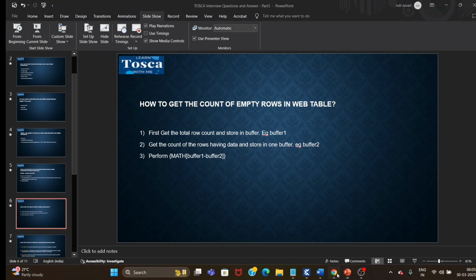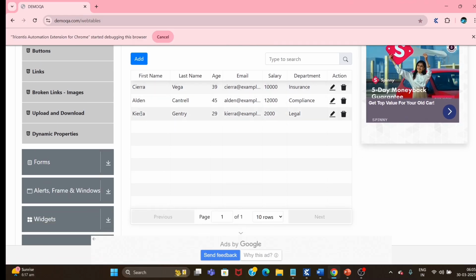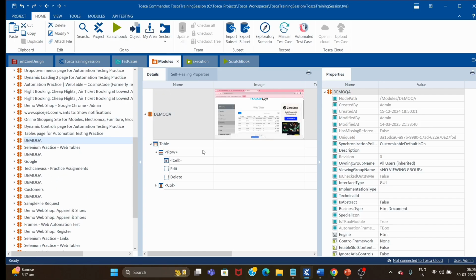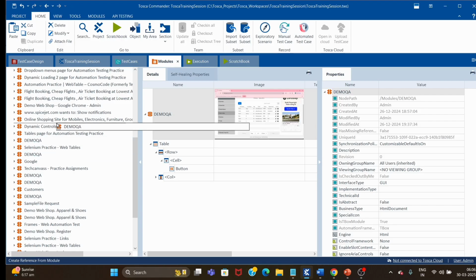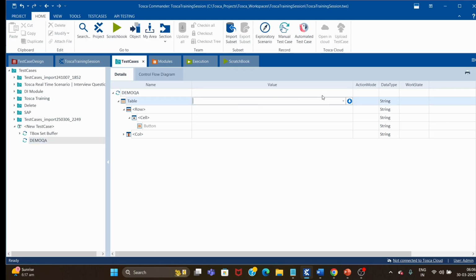We'll see that as well. This is my table where data is available in 3 rows, and in the rest of the rows we don't have data. Those are empty rows, so we have to count how many empty rows there are. This is the demo QA website. For that I already have the table scanned. Both are the same. Let me drag and drop here, and let me take the count here.